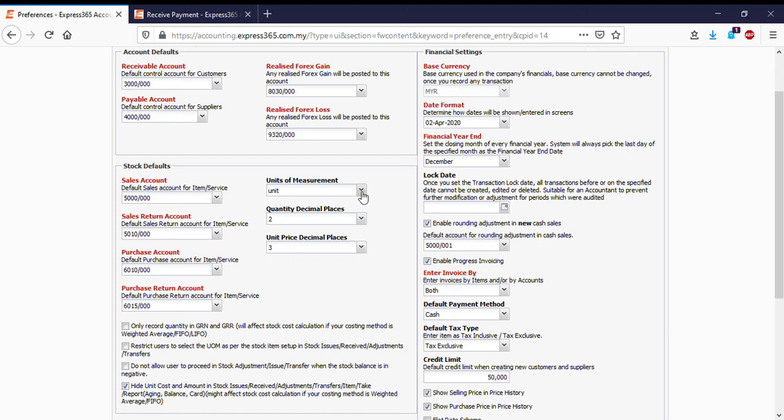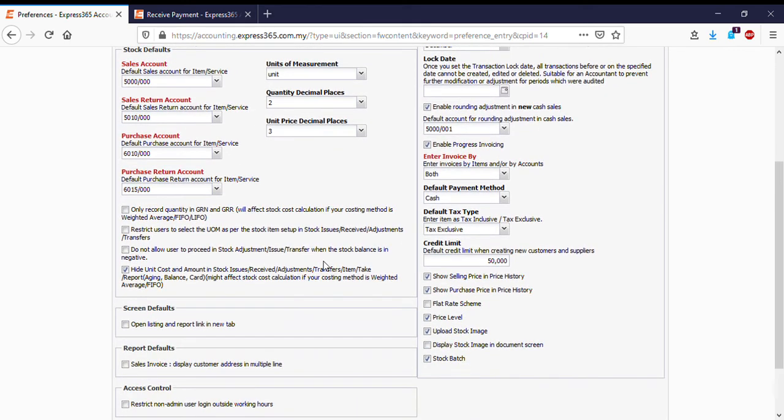Then under here is your unit of measurement. Okay, you can choose the basic unit of measurement. So whenever you create a new stock, it will follow this. Then you have your quantity. Okay, and then you have the unit price decimal place. Okay, meaning there's a 30 at the behind the decimal point. Okay, then these are others.